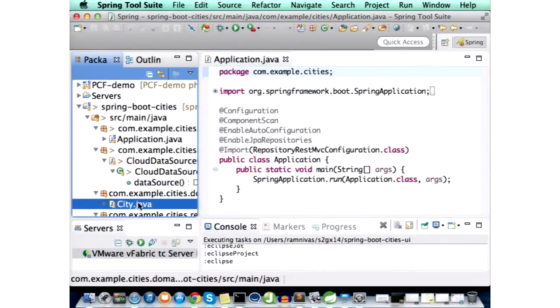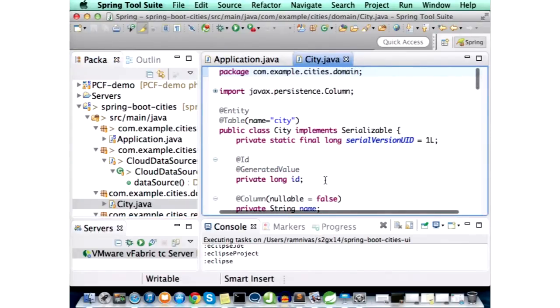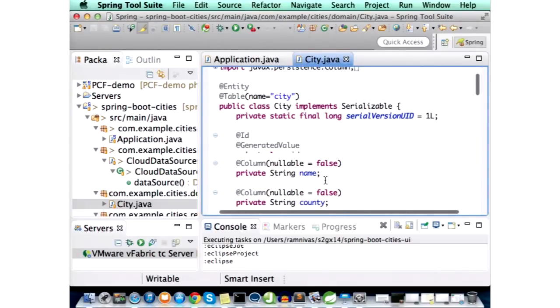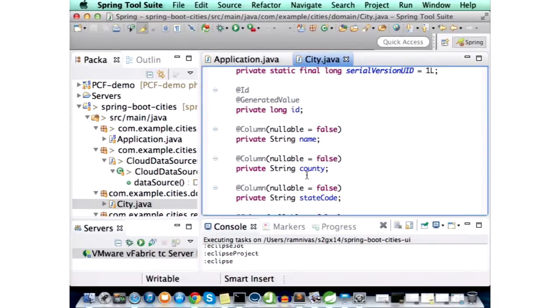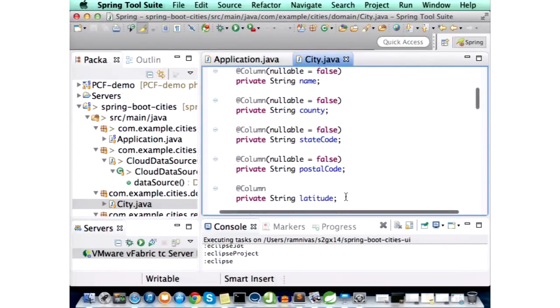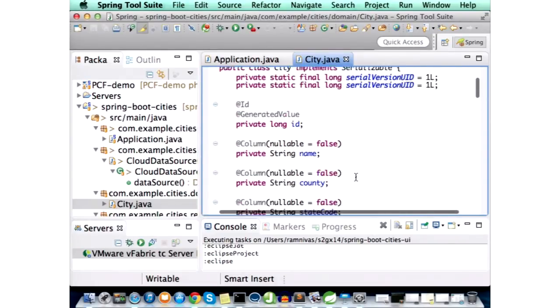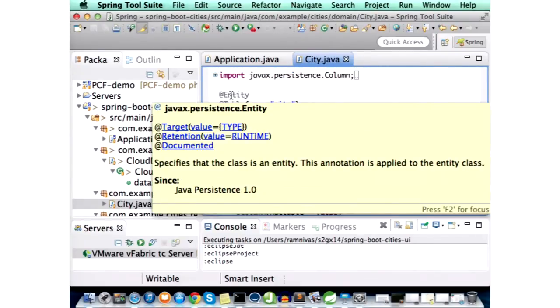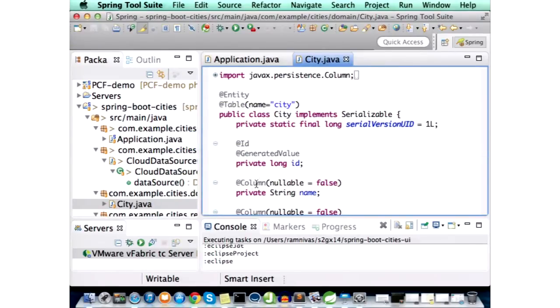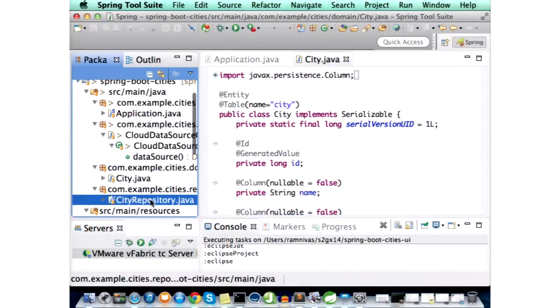The next thing I want to show is this domain class that models each of the cities, and it's pretty much exactly what you'd expect. I have an ID and a name and a county, a state code, a postal code, and the lat and long. This class just has JPA annotations on it, so very straightforward stuff: entity, column, that sort of thing. Now to get to the meat of it a little bit more, let's find the repository.